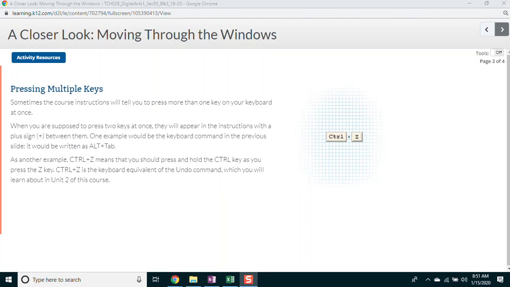Pressing multiple keys. Sometimes the course instructions will tell you to press more than one key on your keyboard at once. When you're supposed to press two keys at once, they will appear in the instructions with a plus sign between them. One example would be the keyboard command in the previous slide. It would be written as Alt-Tab. As another example, Control-Z means that you should press and hold the Control key as you press the Z key. Control+Z is the keyboard equivalent of the undo command, which you will learn about in Unit 2 of the course.